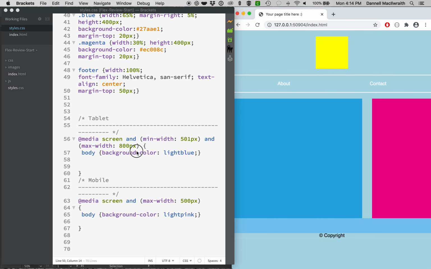So what I can do is come down here and I just need to get rid of that background color, so it goes back to the gray. Perfect. Our tablet size works well. And now we can go down to mobile.